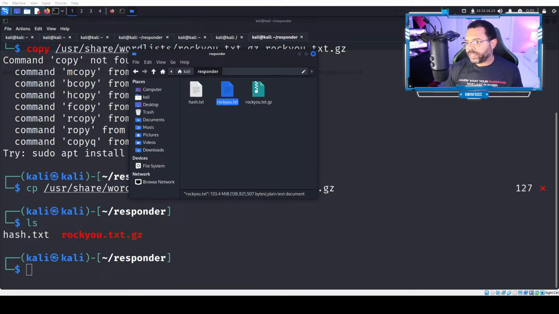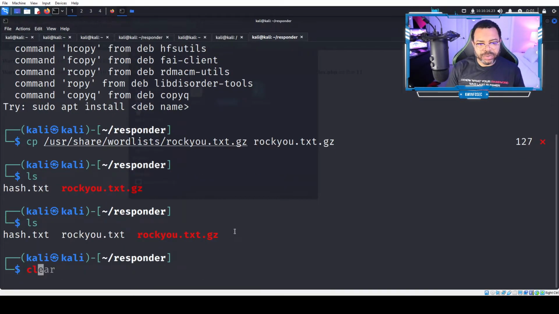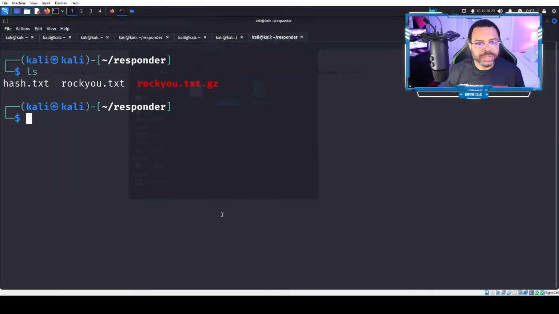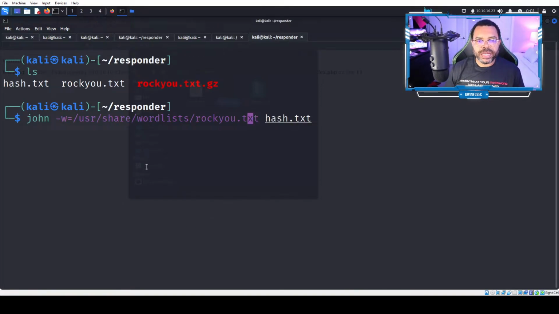So I'll start with, and remember, John the Ripper is already installed on Kali Linux. Sounds like a scary name because it is. So now let's ls, and so let's clear. So you can see we have both files. We're going to type our John the Ripper command, but we're going to modify this since rocku.txt is there. Minus word list equals, and I think this should work.